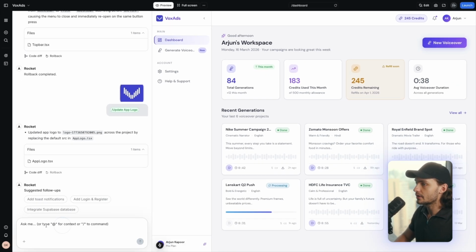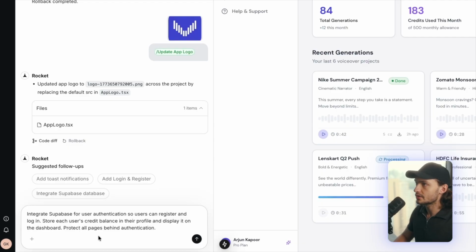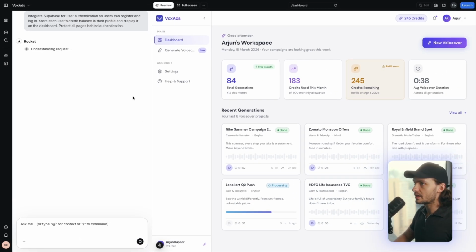So let's now integrate Supabase for our user authentication. I prompted Rocket to integrate Supabase for user authentication so that users can register and log in, and to store each user's credit balance in their profile and display it on the dashboard, as well as protecting all the pages behind authentication.